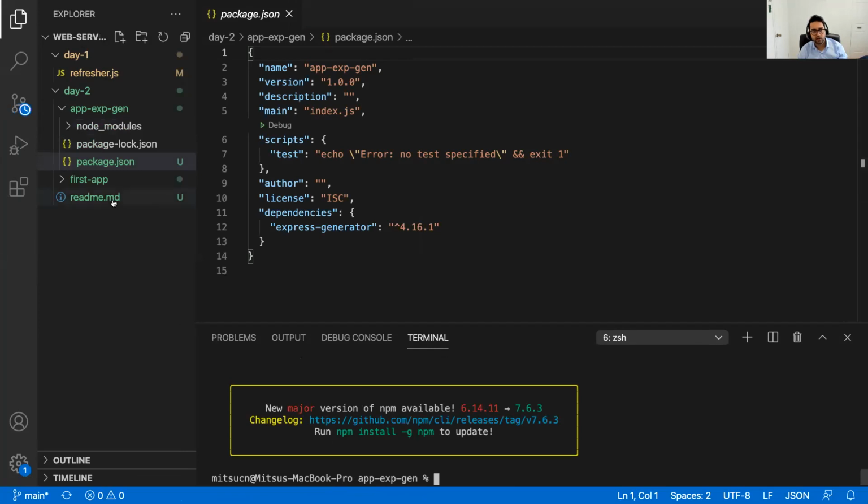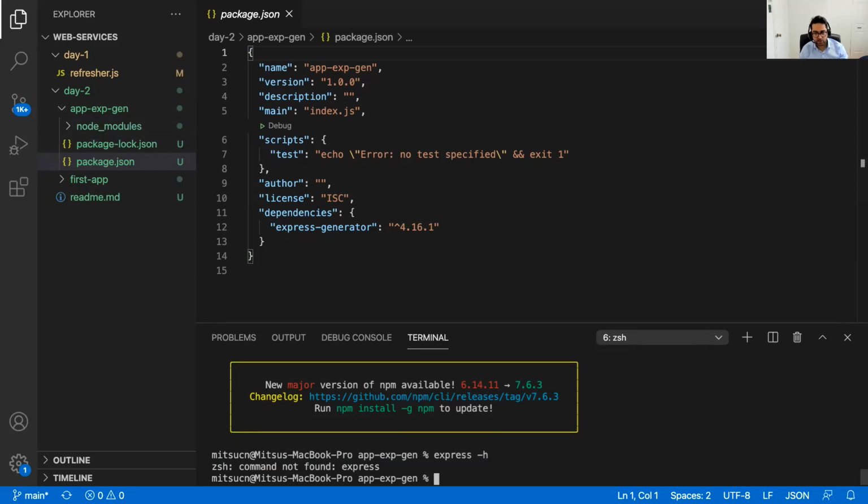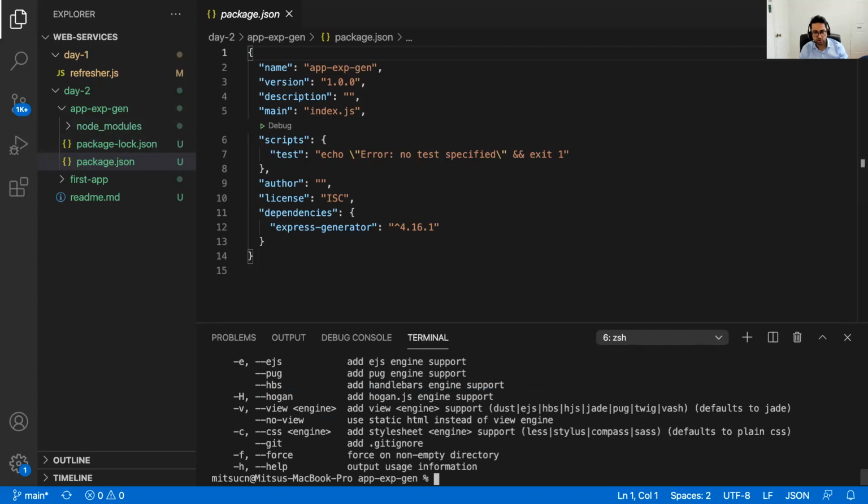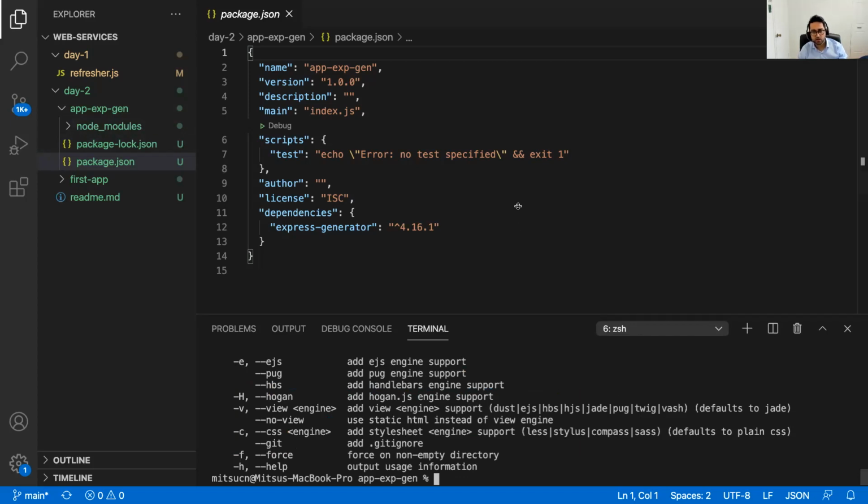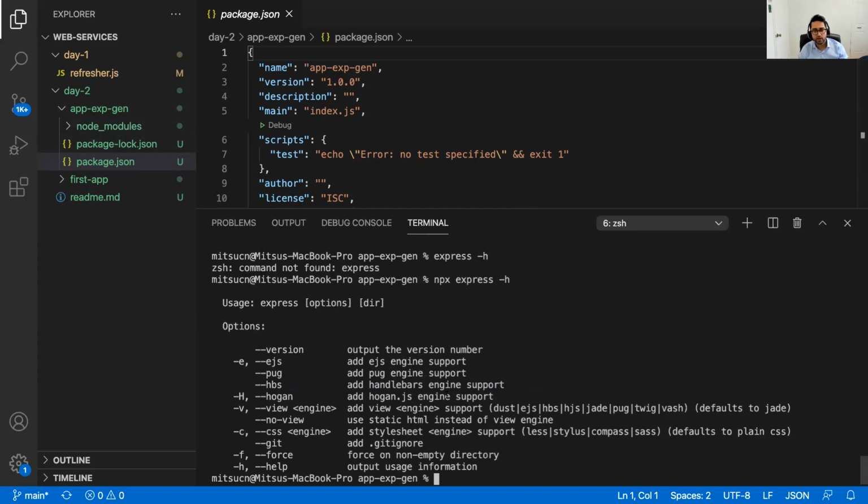So I'm just going to run this npm install express-generator. It's installing, and now you can see I have Express Generator here. I have the package-lock file, and I have my node modules installed in my folder. So I have one package installed so far. Now if I do express -h, it should be npx express -h. It's going to show me all the help related to the command.